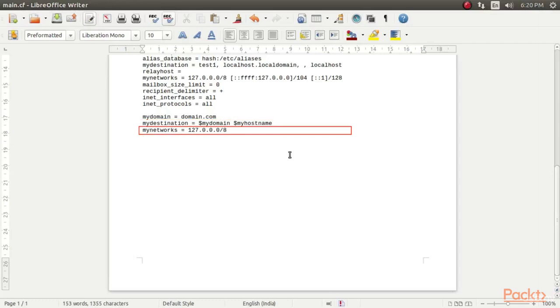mynetworks. This defines a list of networks which you trust for relaying mail. Any IP address or CIDR block defined in here can just blindly send mail through us. The default includes 127.0.0.0/8, localhost, and all subnets that your machine is directly part of, which is potentially a bit too wide open for our needs.